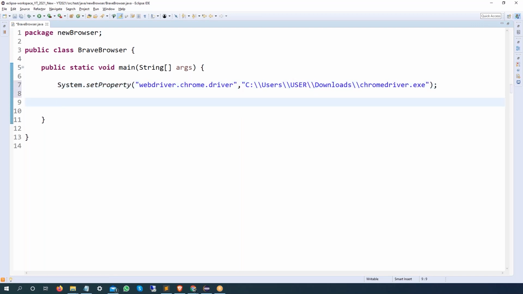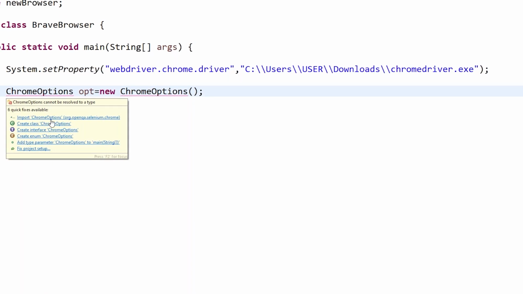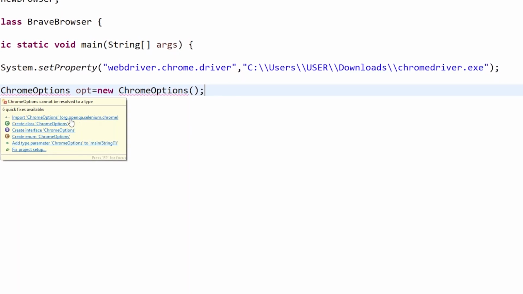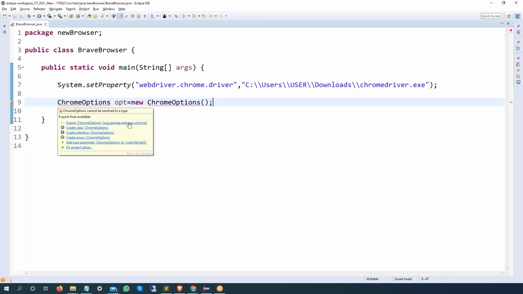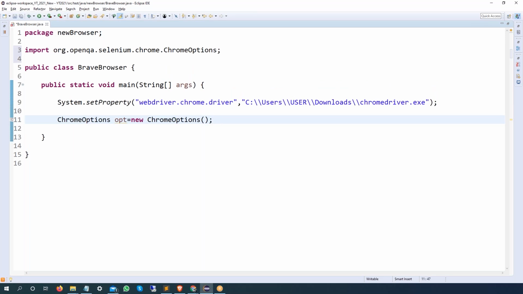Now we have to use a separate class called ChromeOptions. We have a predefined class in Selenium called ChromeOptions. As the name says, whenever you have to make any changes or any additional configuration options, you will be using this class. As you can see, it's giving an error because we need to import this class, which comes from the package org.openqa.selenium.chrome.